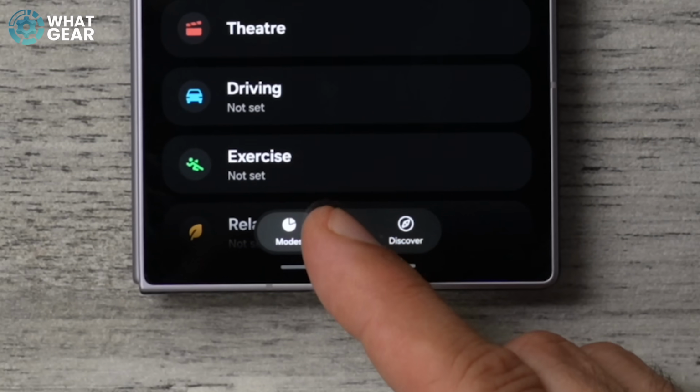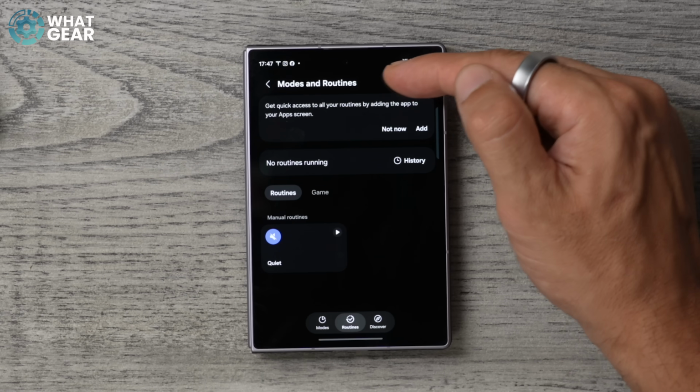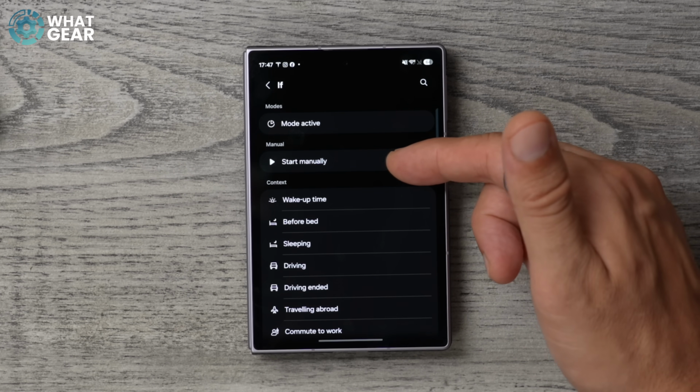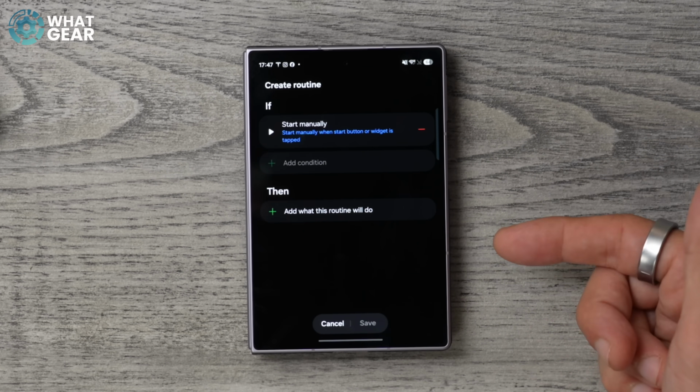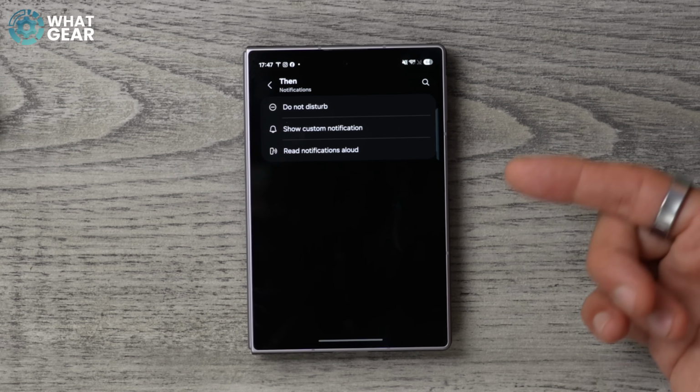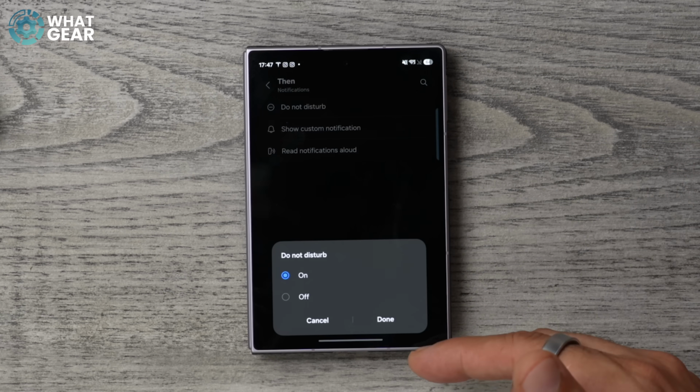On this page, go to routines at the bottom and then hit the plus at the top. Now under the if statement, set this to start manually, and under the then statement, go to notifications and set this to do not disturb and hit done.